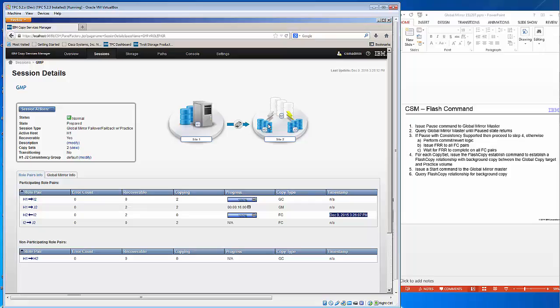Like I said, it's very simple. We have a CLI that you can use if you didn't want to issue it from the GUI, or say you wanted to flash on a daily basis for your Global Mirror session. You can set up a cron job outside of the session and issue against our CLI flash command, and you'll have your flashes.